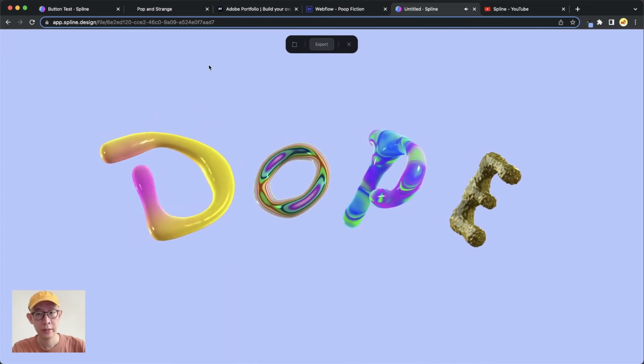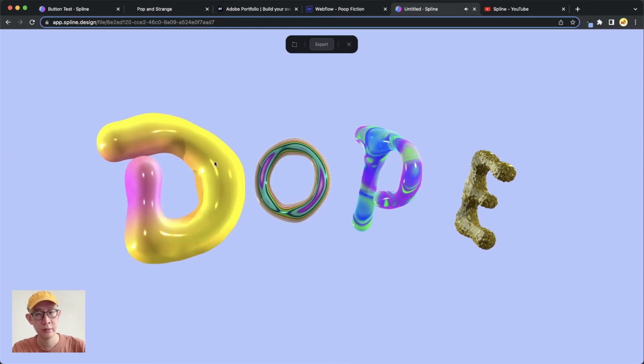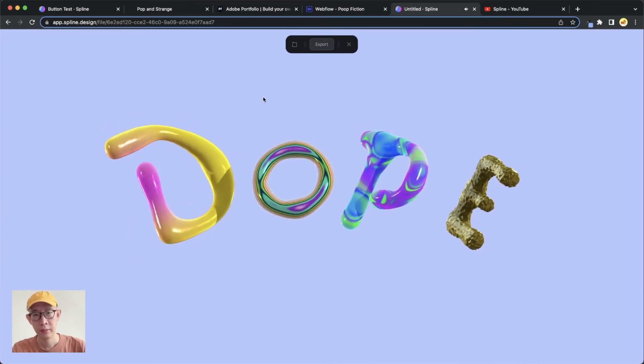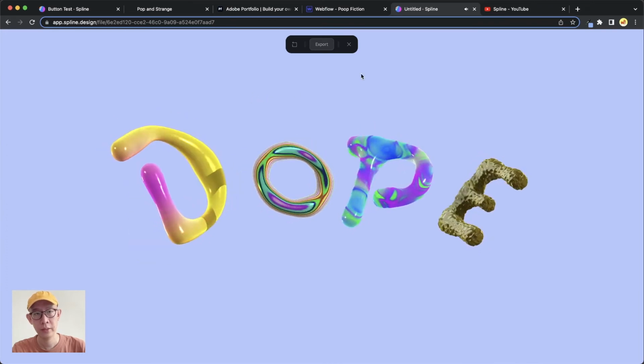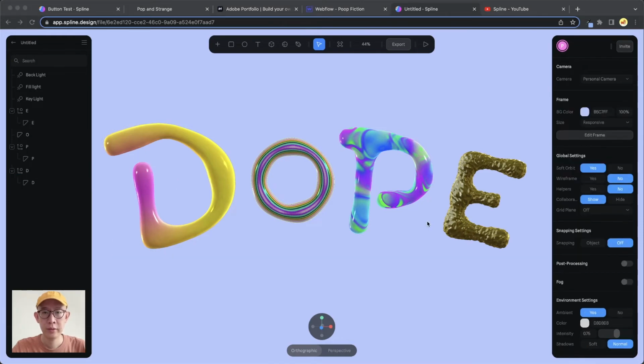So if I click here, this is not hover because we don't have the hover interaction for the sound yet. But if I click here, you can hear that it's actually activating the sound. And yeah, so that is what I did with the sound interaction. Alright, so we got all the interaction working. The next step is actually how we can embed this into our own website. I'm going to show you how to do it in Adobe Portfolio and also Webflow.